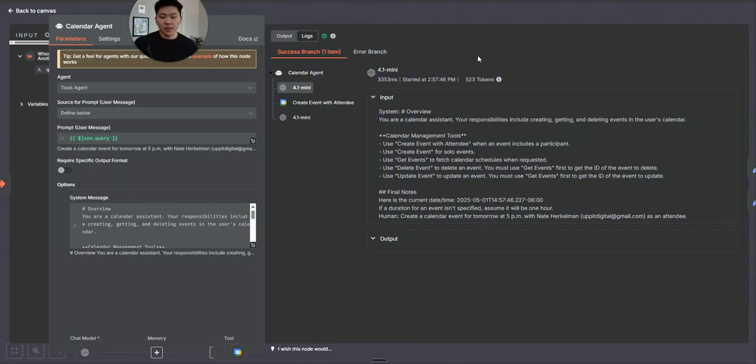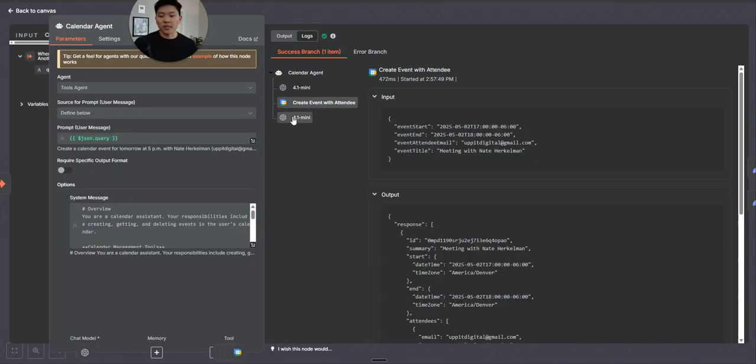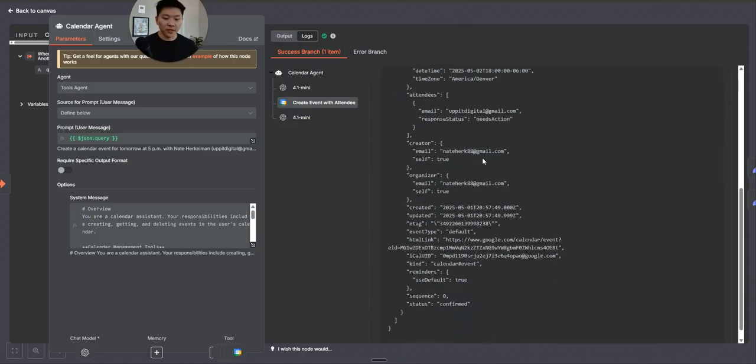All it did was one step. It read its system prompt. It hit the create event tool, and it sent over event start time and event end time, the attendee email, and the title. So we can see that it created it for tomorrow, which is May 2nd. That's correct. And I asked it to do 5 p.m. So it did 17, which is 5 p.m. It ends at 18, which is 6 p.m. And it added me as an attendee, as well as titled it Meeting with Nate Herkelman.